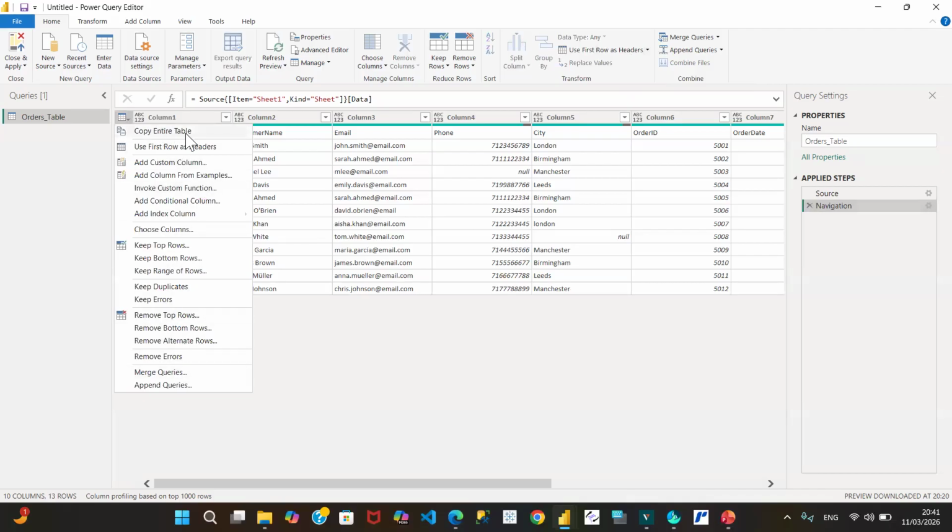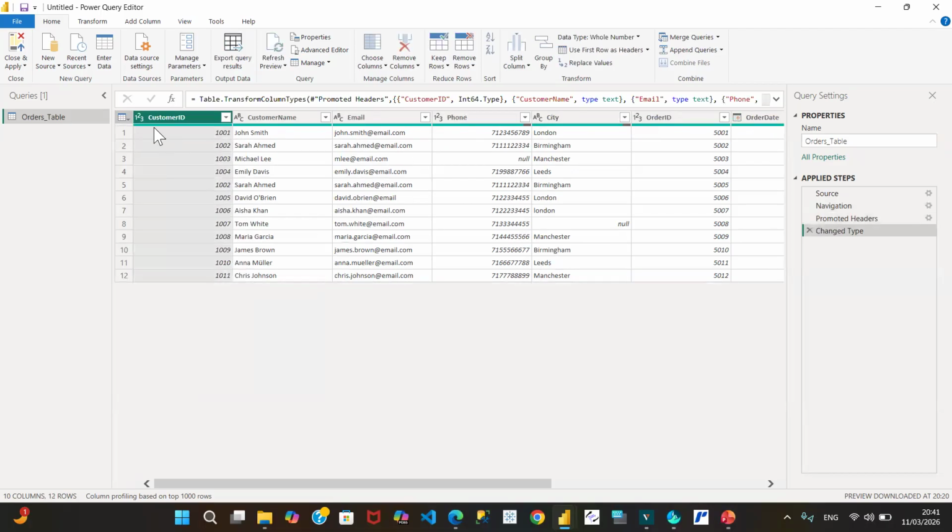Copy entire table. If you want to copy this table and paste it somewhere else, okay, copy entire table. Use first row as headers, which we saw here before. We can pick it from here if you don't want to pick it from the top here. You can pick it from the corner. And a whole load of other functions, which are also hidden under all these buttons somewhere, okay? So I can decide to pick that from here and it gives me the desired result, okay?